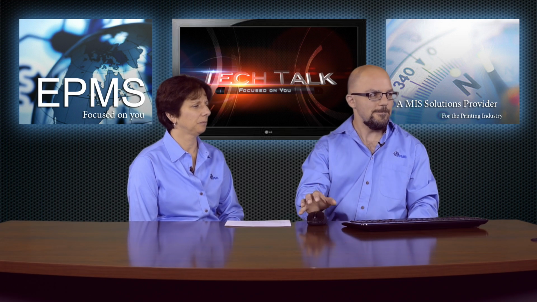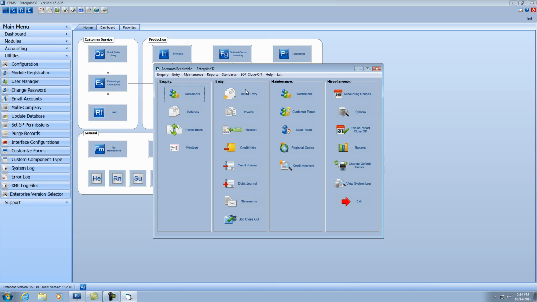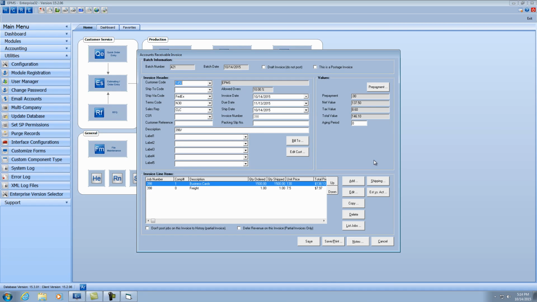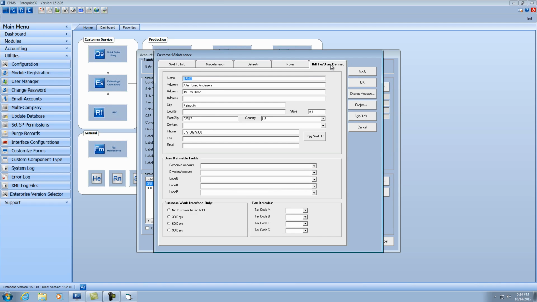Sure, absolutely. I actually have an invoice open, so I'm going to open up accounts receivable and go to the batch. I have an invoice here. If I open up the invoice, there's a couple things we can look at, and I'm going to edit the customer from within here. I mentioned that you've got a bill to tab on the customer.